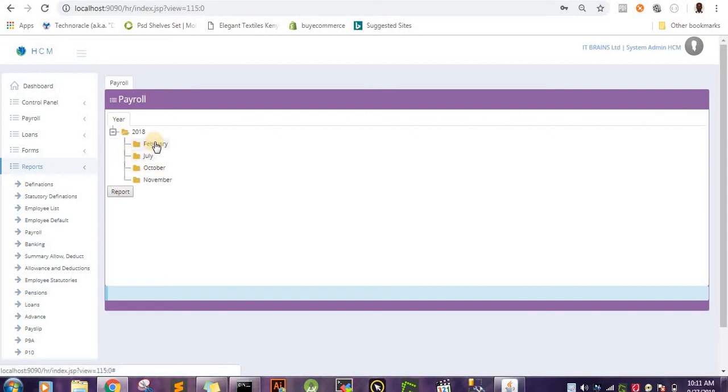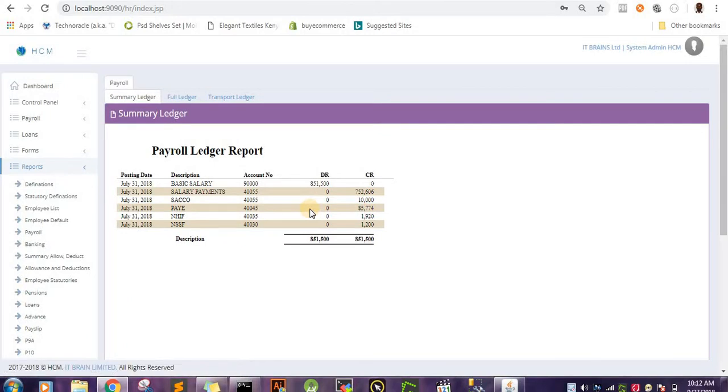A list of months of pay periods that you have generated will appear on this window. So you're going to select February, then click on report. So here we have generated a payroll ledger report for all the employees who are on that pay period. So to view an employee's payslip, you will first specify the period in order to view the employee or the employees within that period.